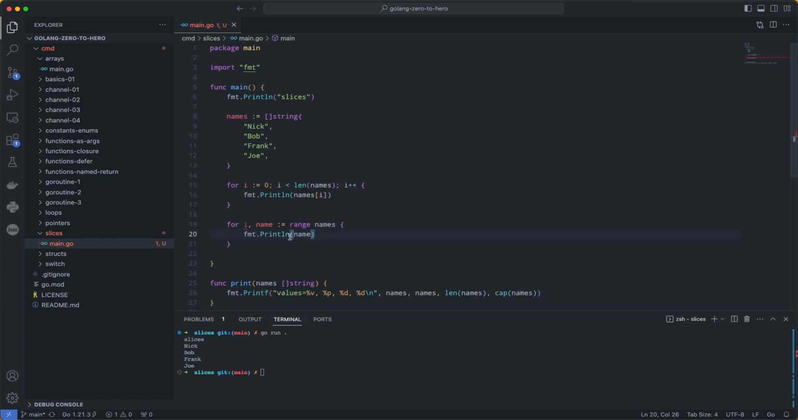So let's print out the name here. And you'll notice we have an actual error here because we're not using I. So you can either use that variable, or what you can do is use an underscore to ignore that return value. And this prints all the names as well.